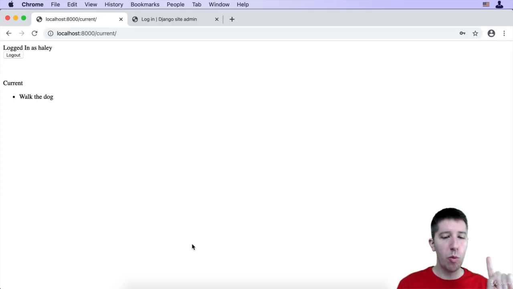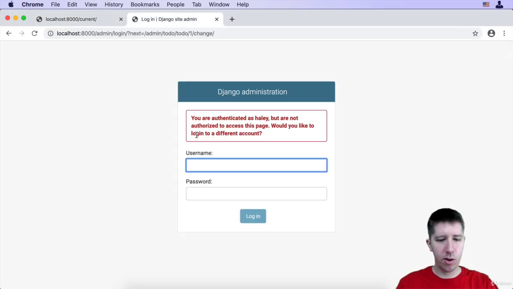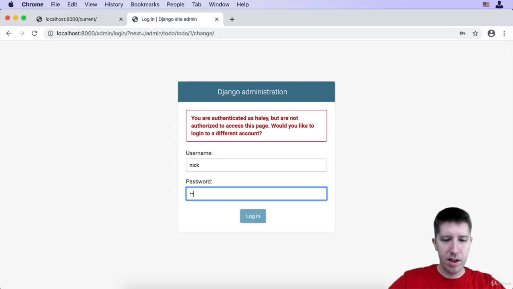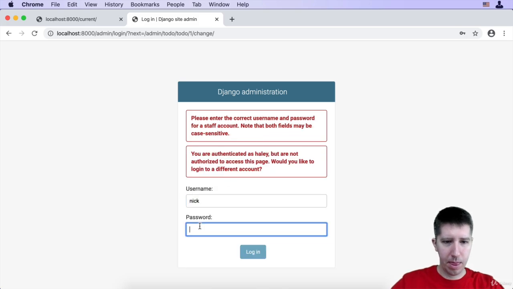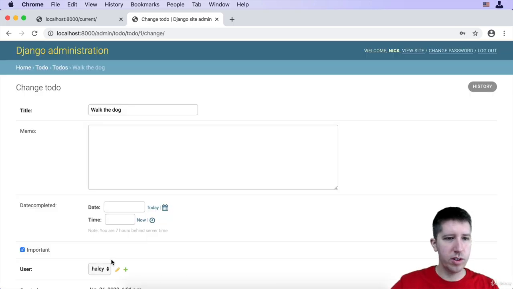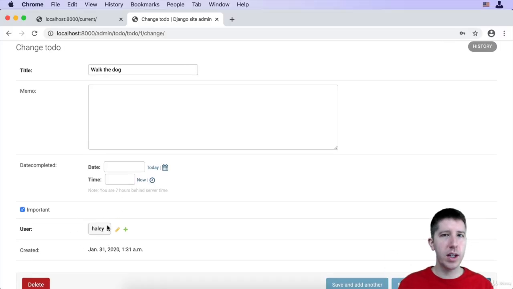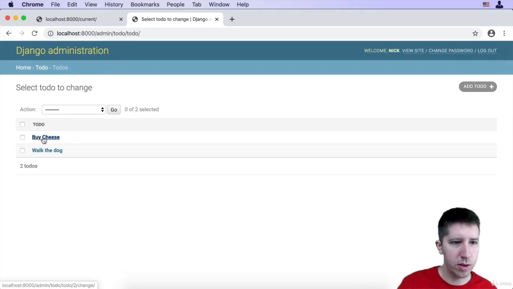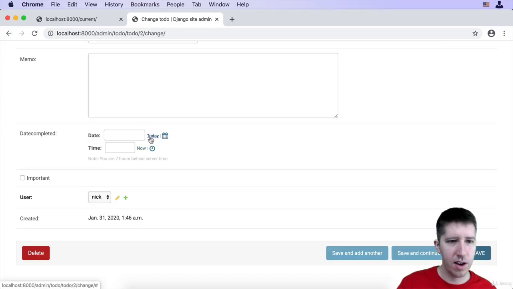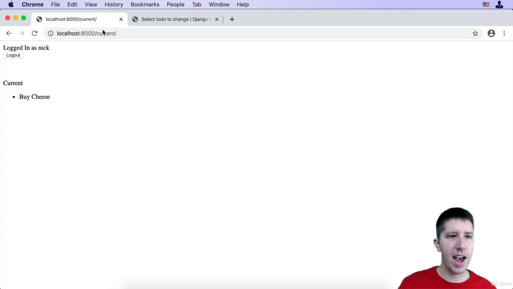This is perfect. Now, one more thing that I want to talk about here is, and let's go ahead and log back in as an admin. Oh goodness, I keep messing up with my passwords here. I want you to see that if someone has completed an object, like for example, let's say I've completed walking the dog. And let's go back to Nick's to-do, which was buy cheese. Okay, so let's say I've completed it. I'll just do today's date and time. So I save this and I come and look at Nick's current stuff. Buy cheese should no longer be showing up because I've completed it.